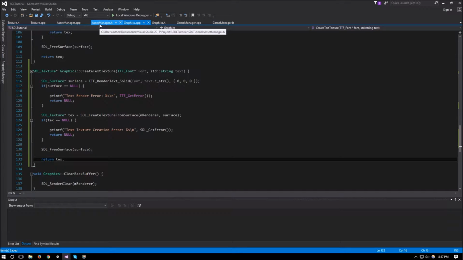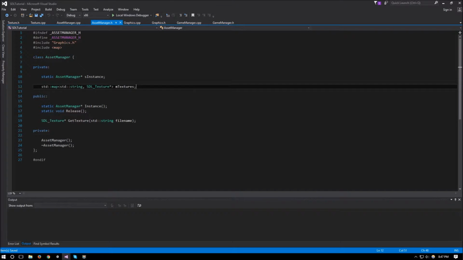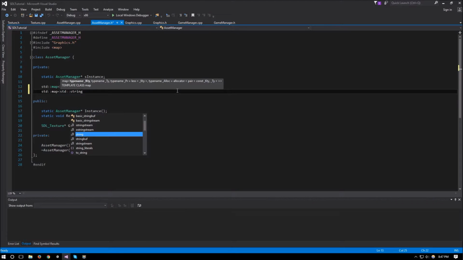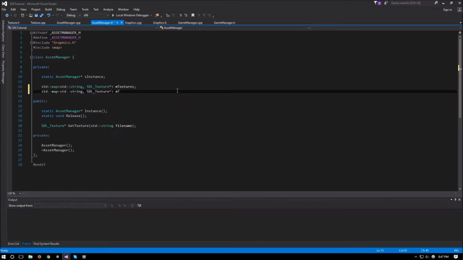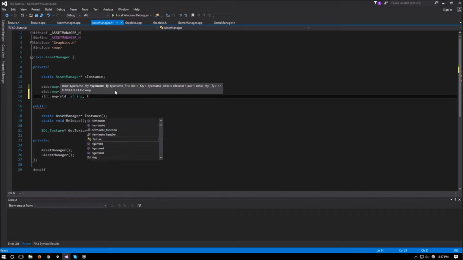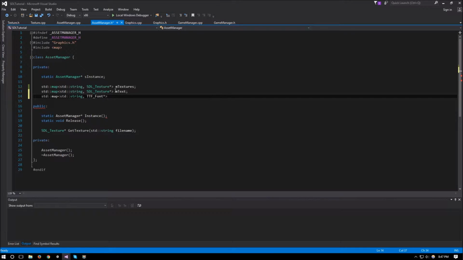Next up, we will move to our asset manager. And the asset manager will serve as a cache for a few other things that we will need to do. So in here, we will have a few extra maps. So std::map<std::string, SDL_Texture*> mText. And this will hold all the textures of the text that we created, as well as an std::map<std::string, TTF_Font*>. We'll call this one mFont.